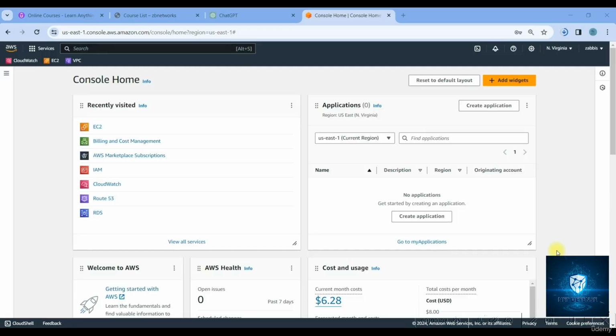Hello and welcome everyone. Welcome to this lecture on the deployment of a Palo Alto on AWS. We have gone through the plan in the previous lecture. Now let's start with the deployment.